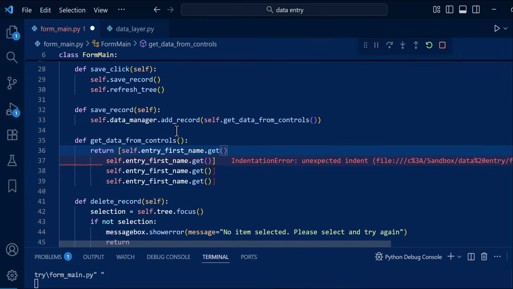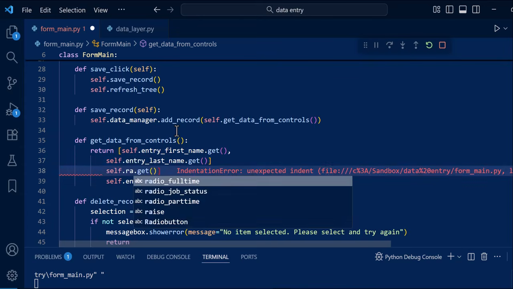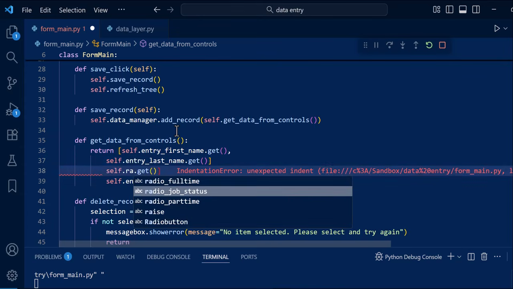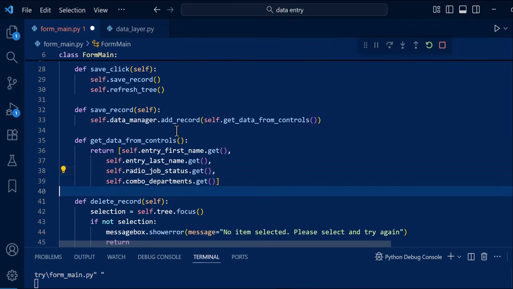So that's the first name. The next thing that we want to do is get the last name, radio job status. And then we want to get the combo box, which is departments. So combo departments. And we just want to put commas in here. So comma there, comma here. And that's everything. So get data from controls, and we get all the data and we basically add it to the record. So that's how we're saving our record.